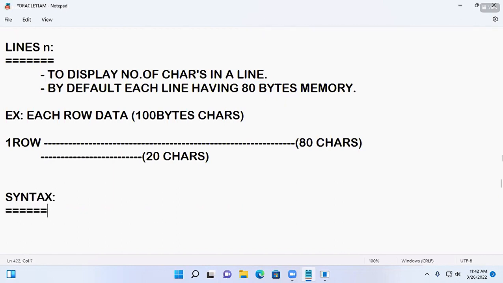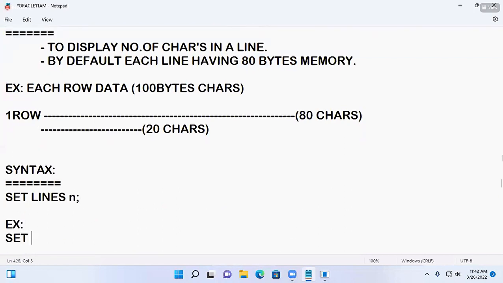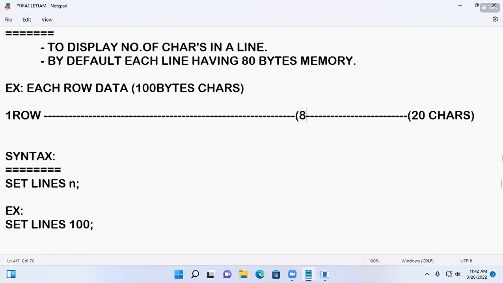My syntax will be like this: set linesize, and I give 100 here. When I give 100, how many bytes am I allocating for each line? 100 bytes. Then what happened? The remaining 20 characters are also displayed in one line. So now 100 characters are displayed in one line.